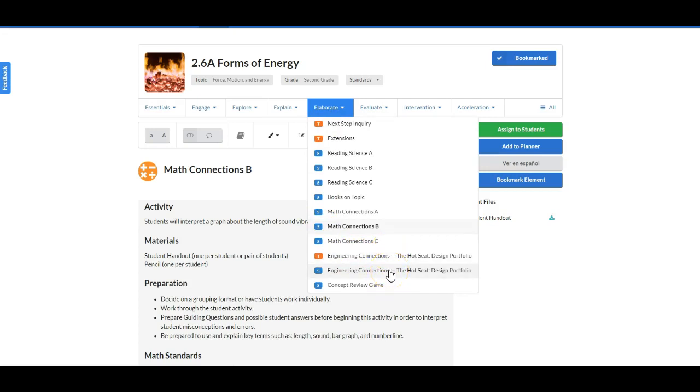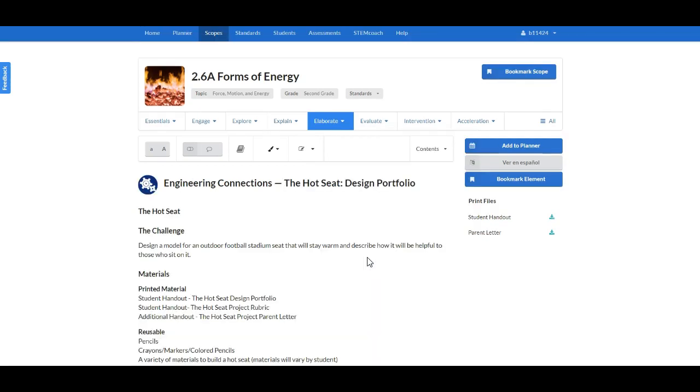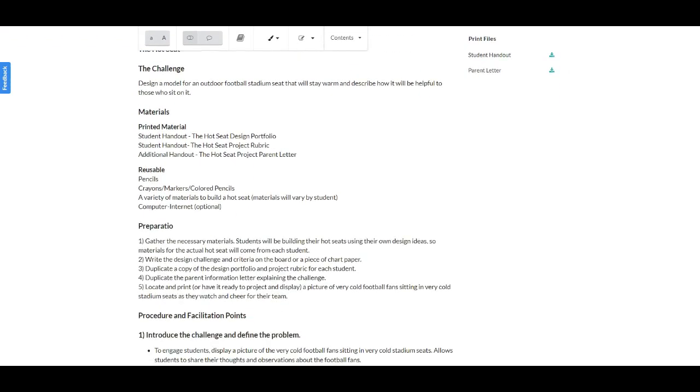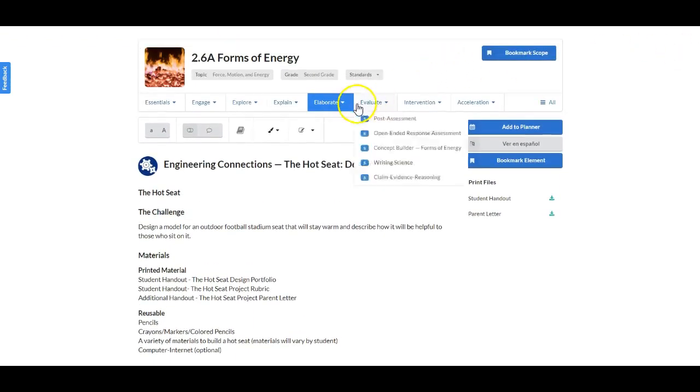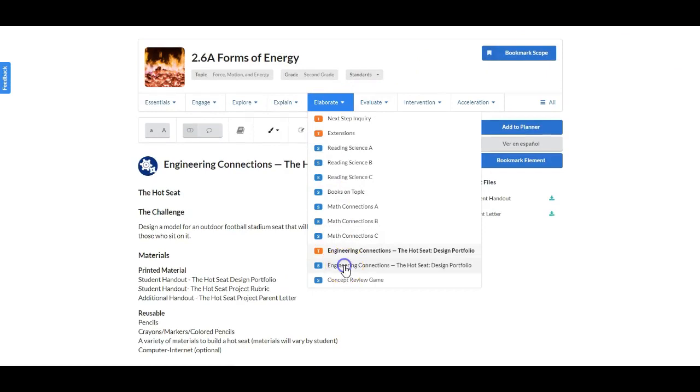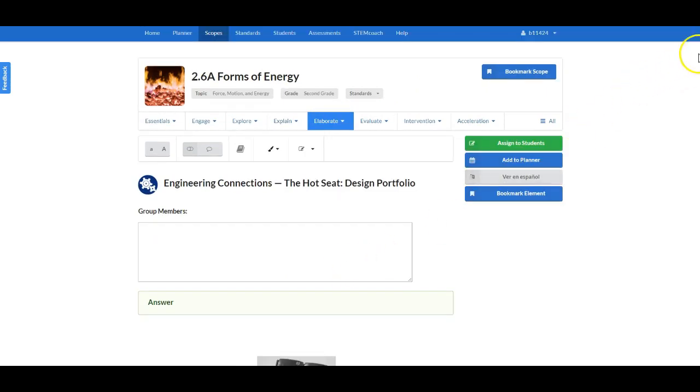Okay, finishing up our Elaborate, we have 2 versions of engineering connections, which is a great way for us to start making some real-world applications for this science concept, as well as starting to get some practice with designing and engineering. So you'll see that there's a teacher side, which is going to have instructions for how to do this particular project. And then there's going to be a student side that's going to have all of the student handouts.